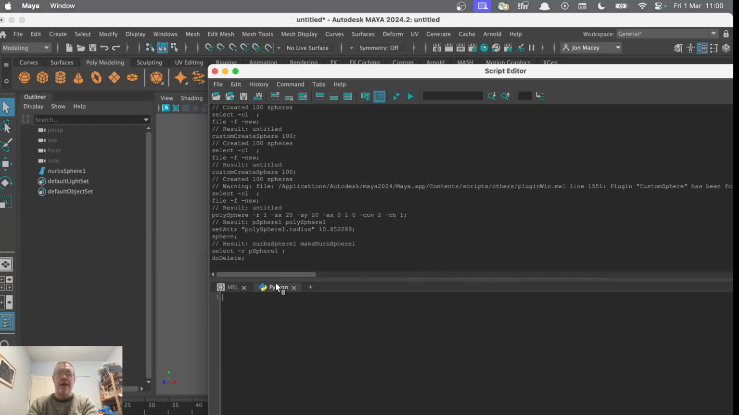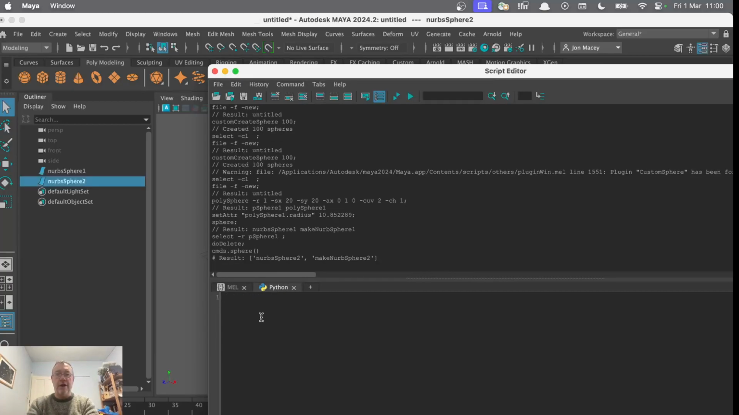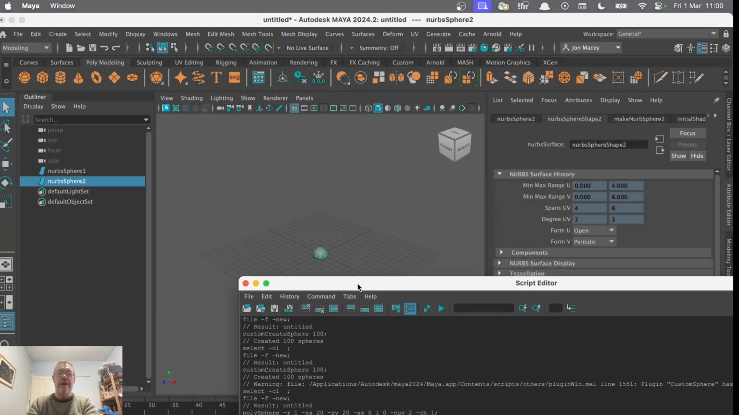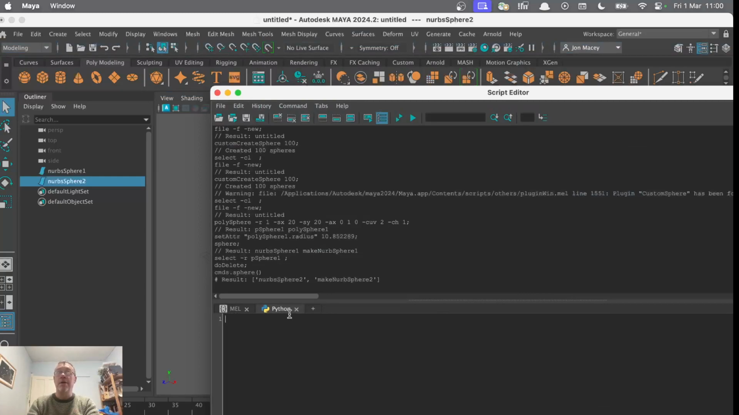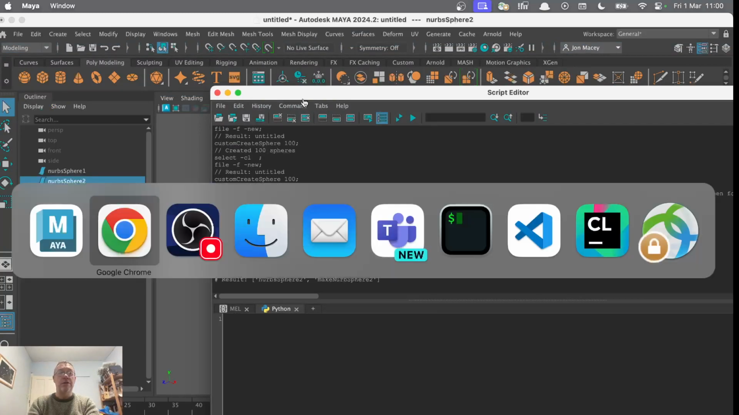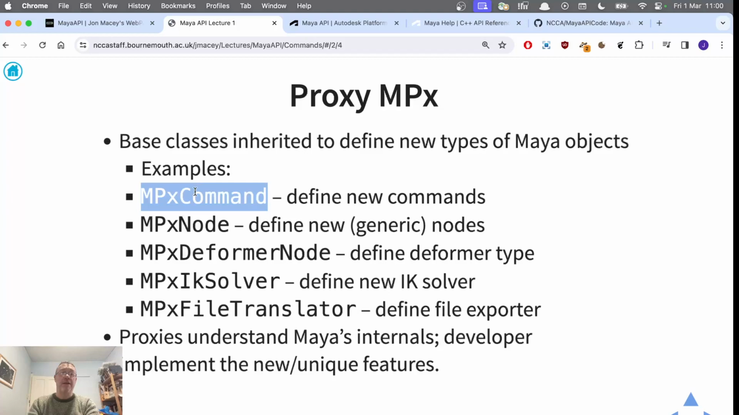If you're used to the Python API, cmds.sphere, like that, and you run it, we'll create a new sphere. So if we want to write a command, cmds.myCommand, that's what we would generate. We'd use the MPxCommand.